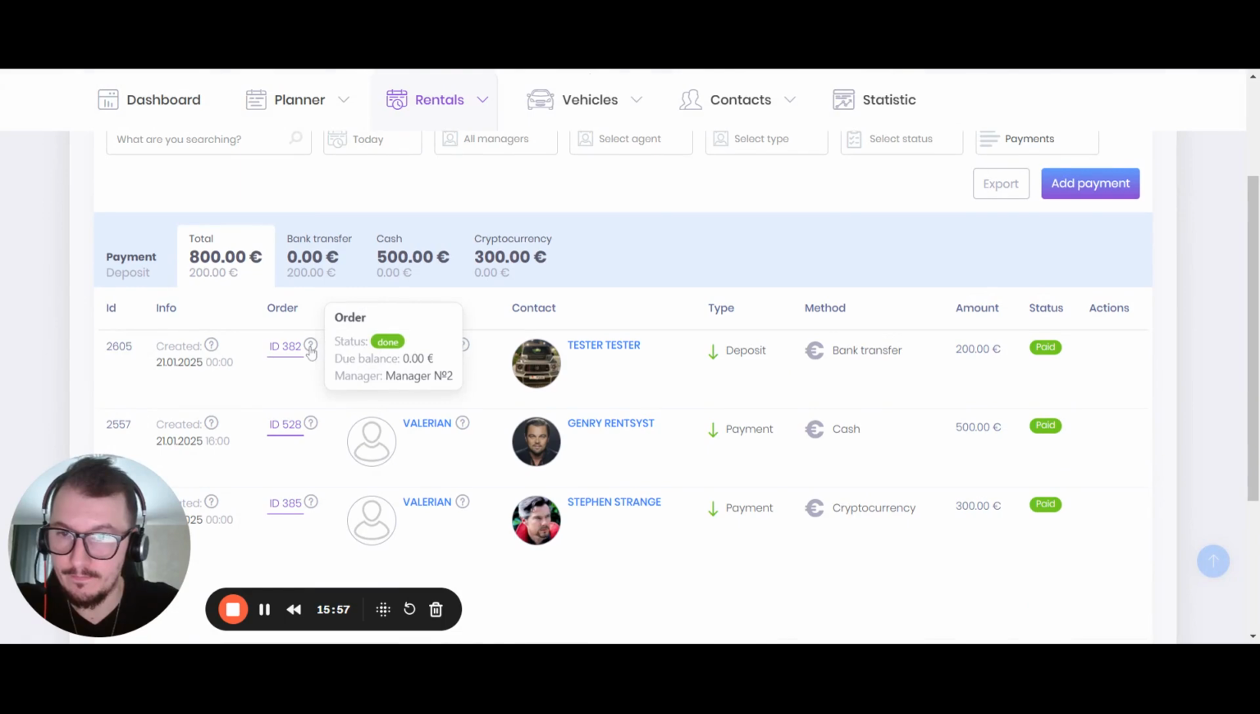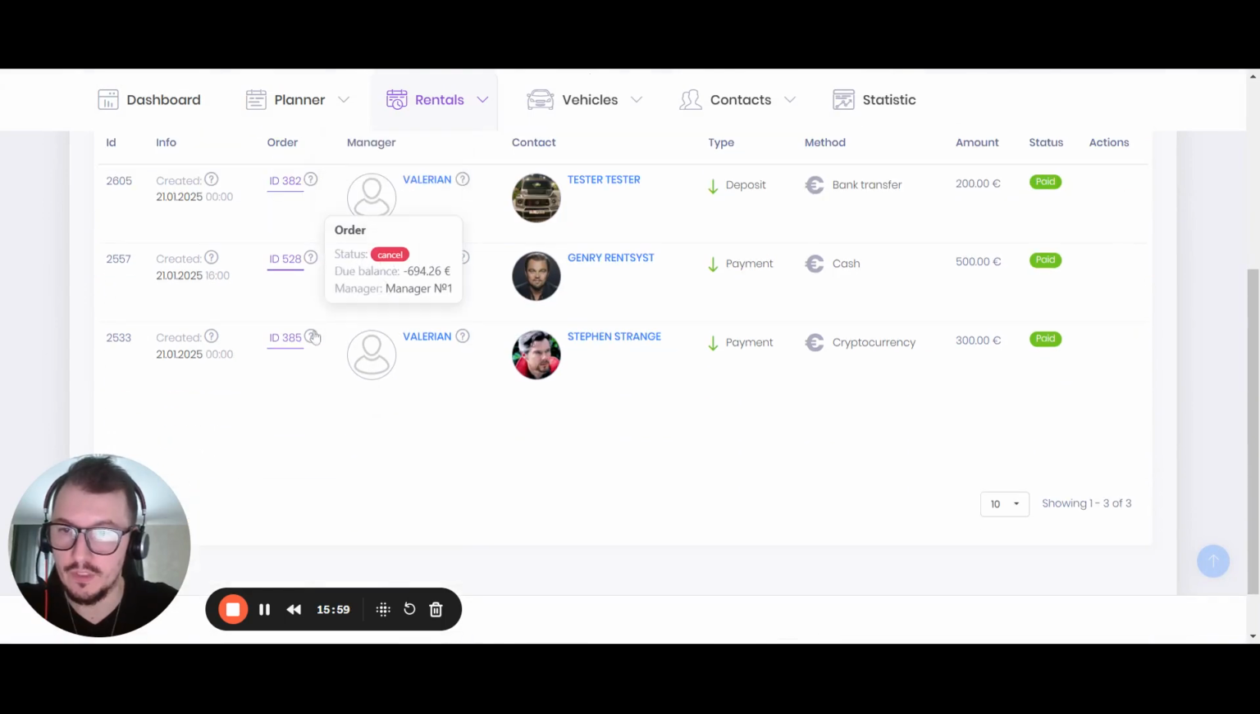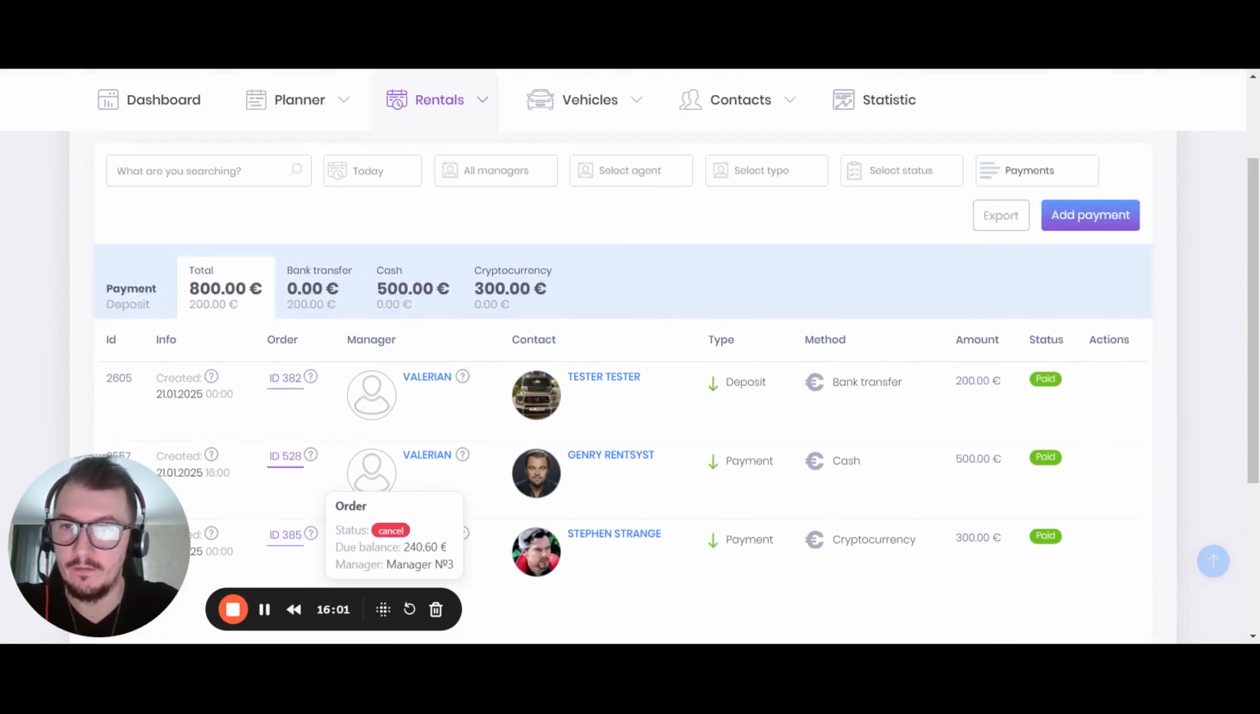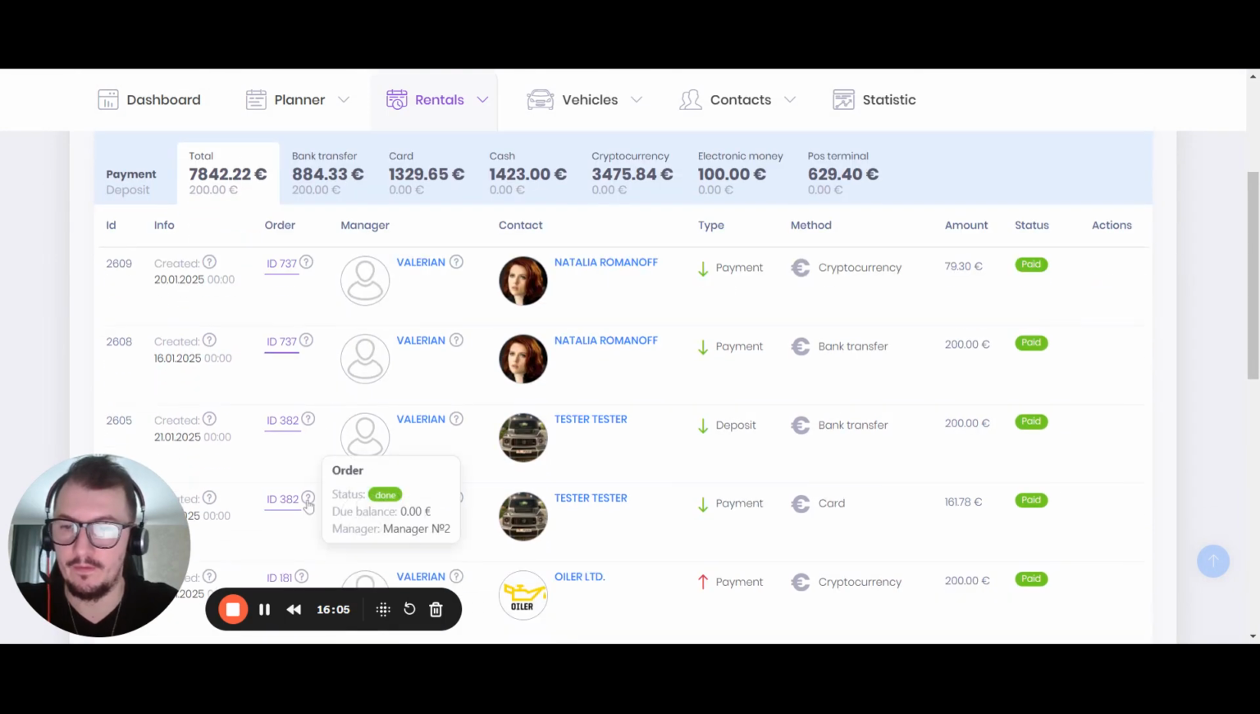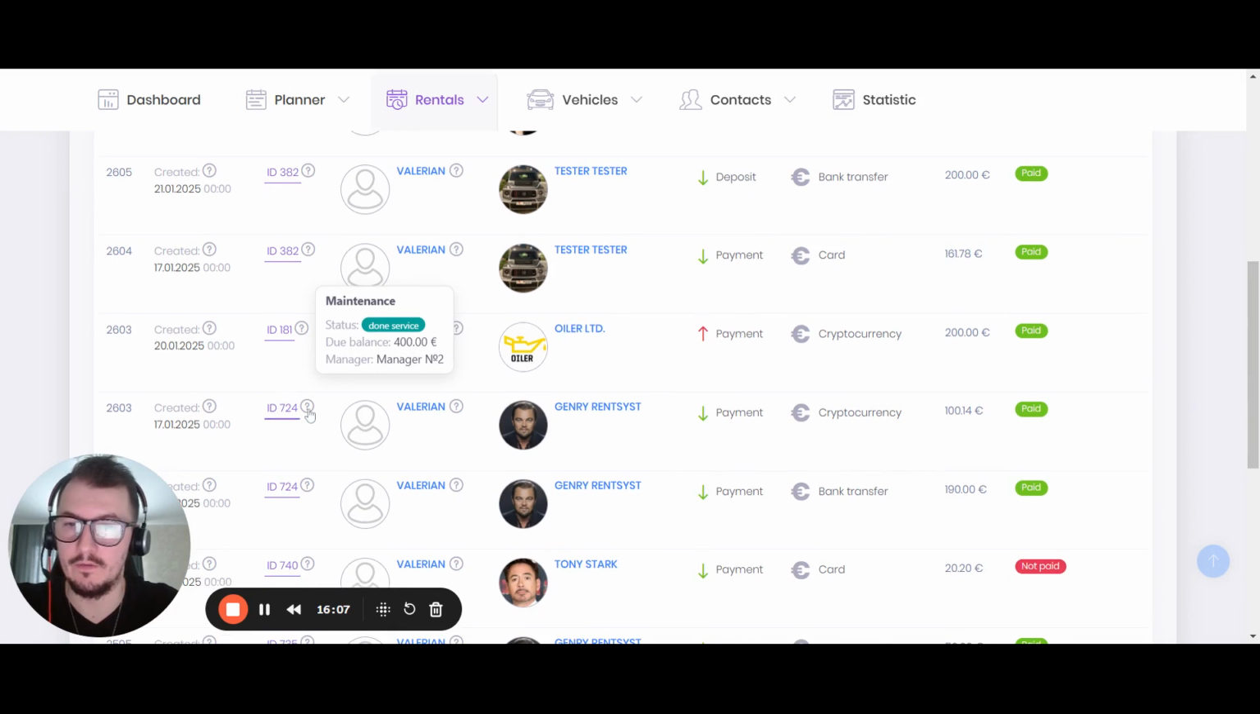Okay, it's done. Let's show something which is not done. One moment. Okay, it's done. Service. Yeah, you can see here is the service ID. Payment with the arrow upside means it's your expenses.